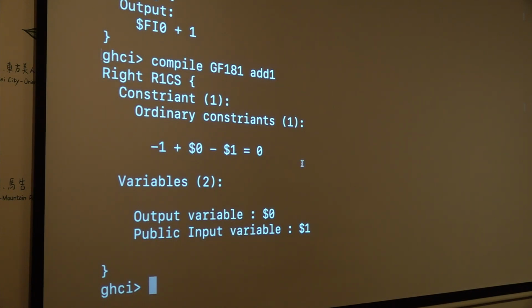So now we have one CS constraint, and it looks like this. It has two variables, and we're using $0 as the output variable and $1 as the input. So now it has a constraint like this.